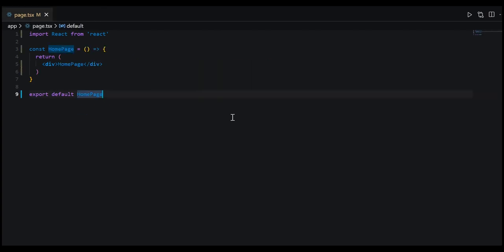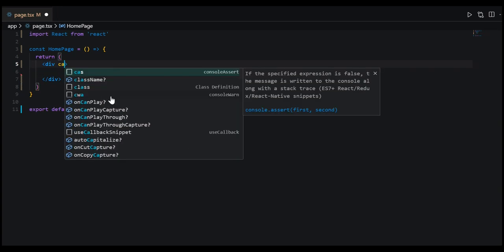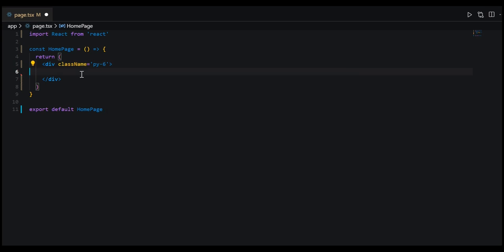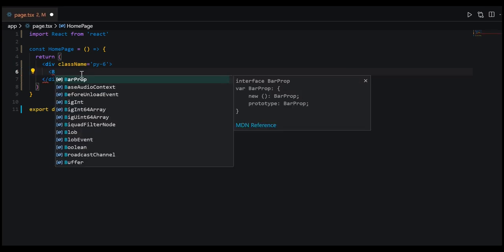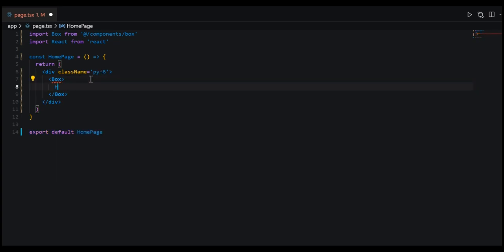So now that we have this saved, let's go ahead and update our home page. We'll start by removing this div and adding another div and giving it a class name of padding on the Y of 6. And just to test out the box, we're going to import it by using the less than bracket capital BOX, and just be sure to bring it in from @/component/box.